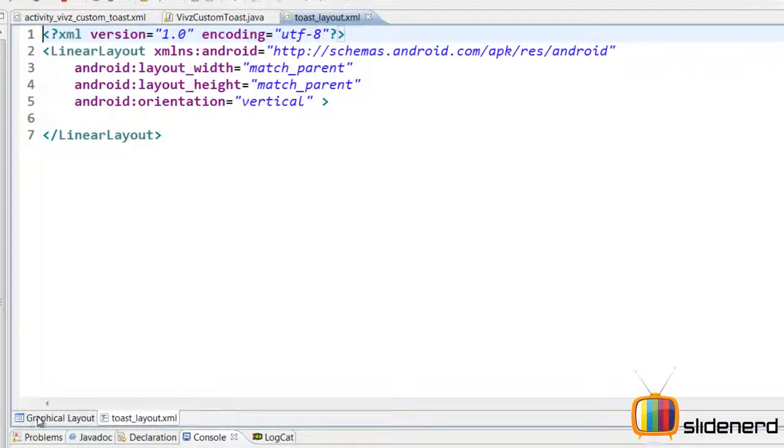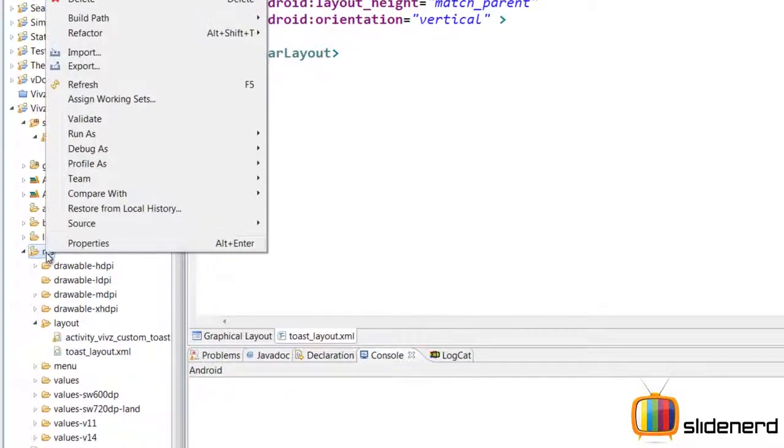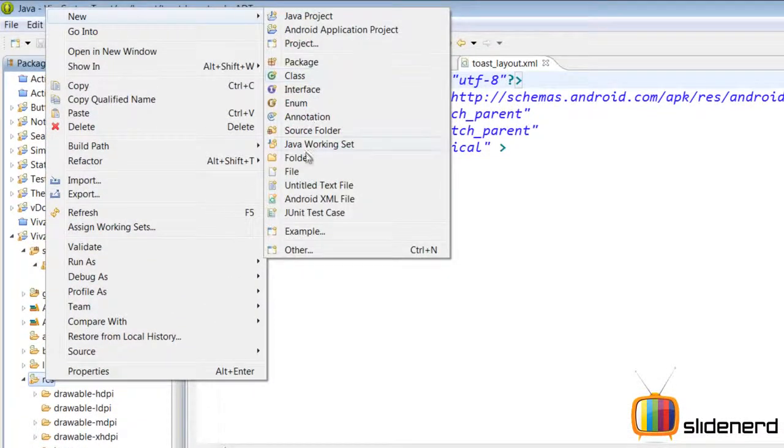So let me actually put an image view. So before I put an image view and a text view, let me actually add my image over here, which is my slide nerd logo, right? So for that, inside this res folder, I'm gonna make a folder called drawable. I'm gonna say new folder.